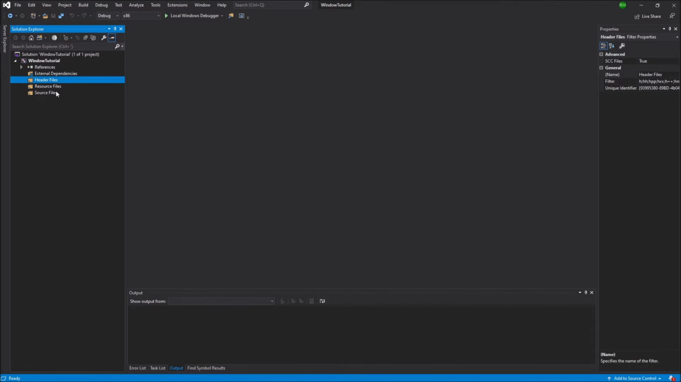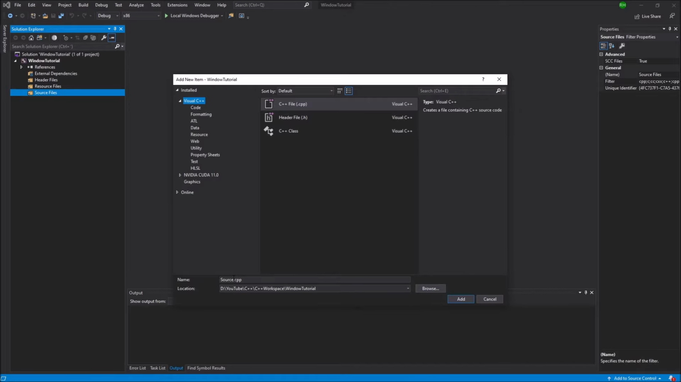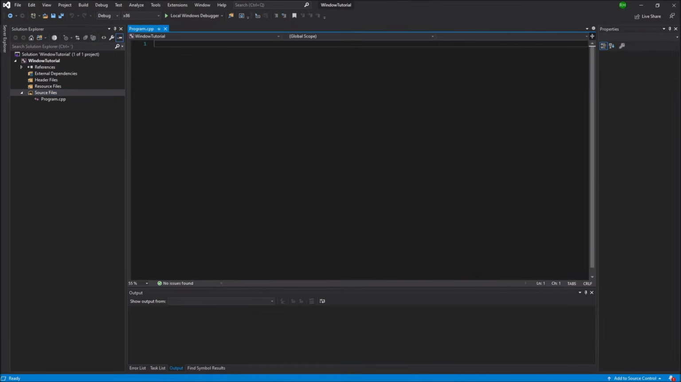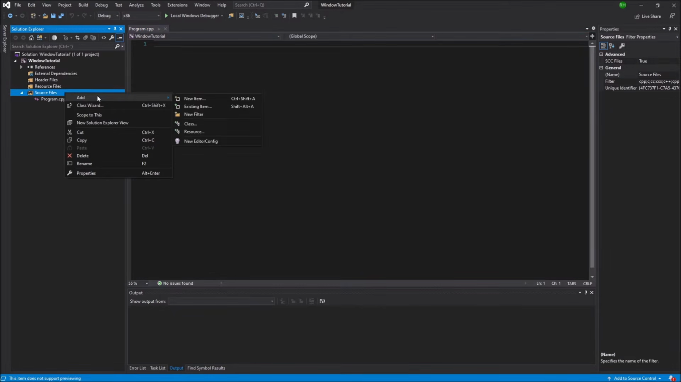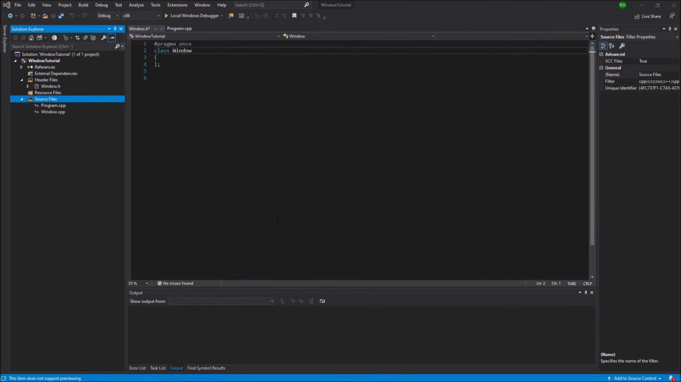I've created a new project in Visual Studio 2019, and I'm gonna start by adding a file called program.cpp. Then I'm also gonna add a new class, and I will call that window. So that will represent the window that we're going to open.